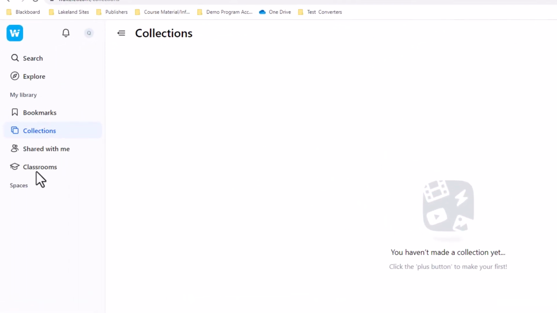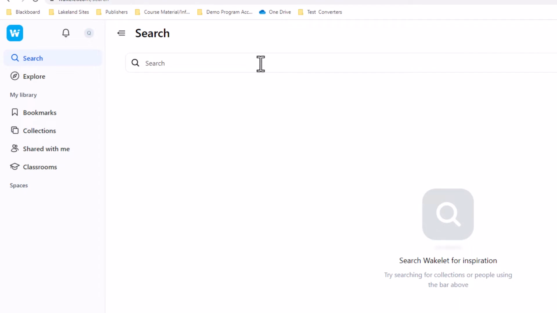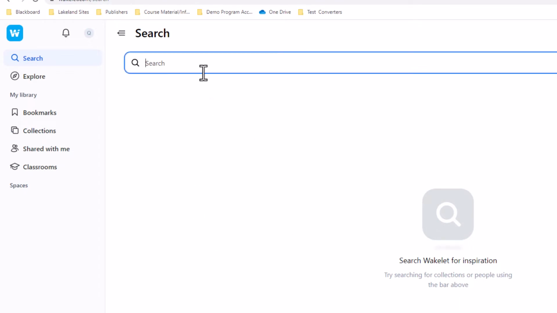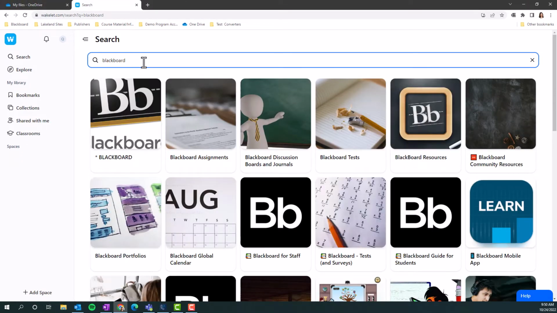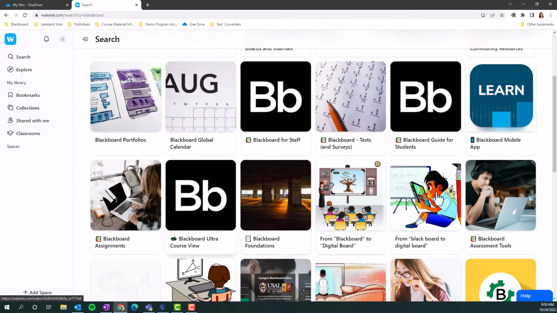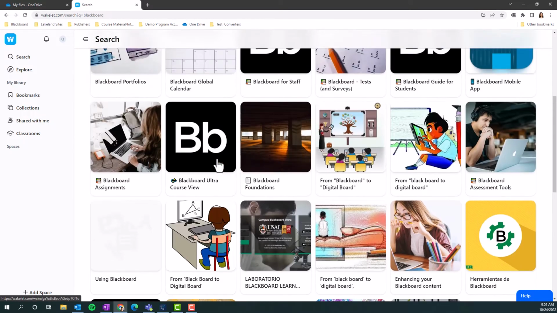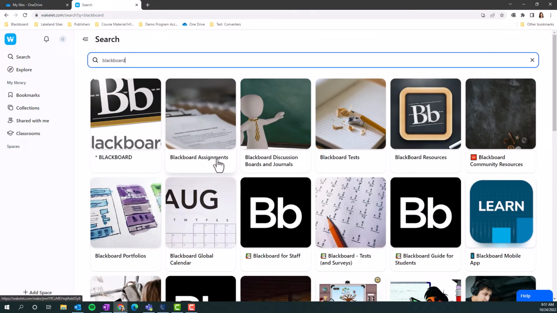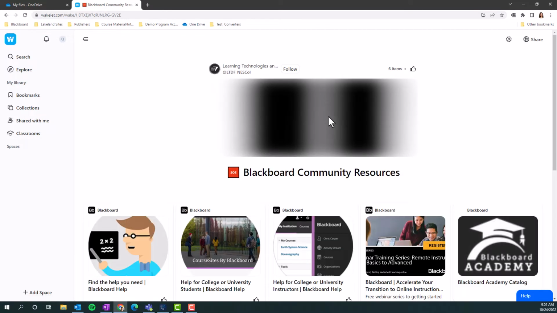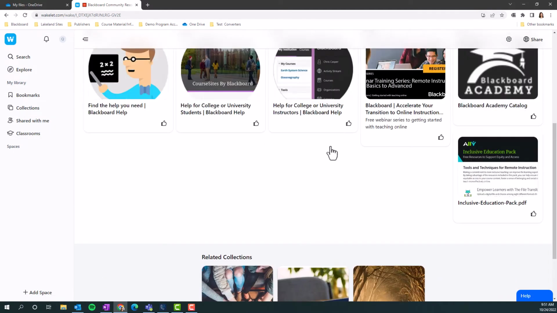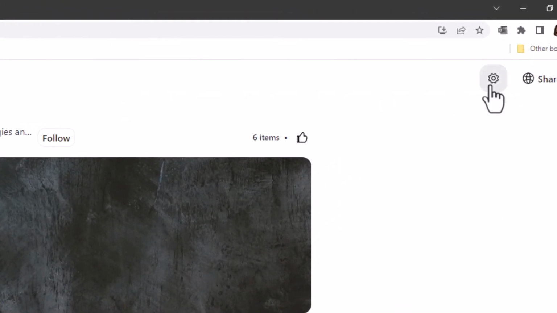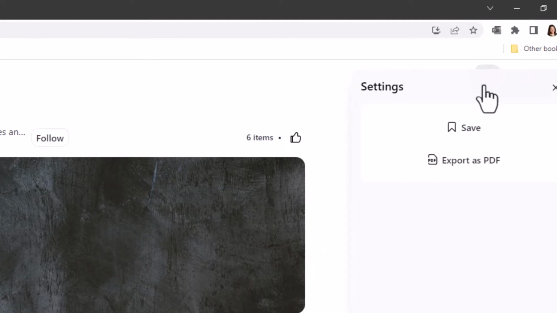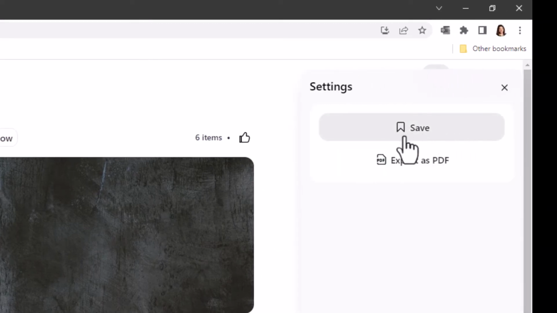Going down the left-hand side, the search bar will allow you to search other people's wakes. If I wanted to search the topic of Blackboard, I can simply press search and all different wakes that other people have made will appear. If you want to save any of these wakes, all you have to do is select a wake and go through what they have. If it's something you find resourceful or want to share out to your students, press the gear and then press save, with that little bookmark icon.